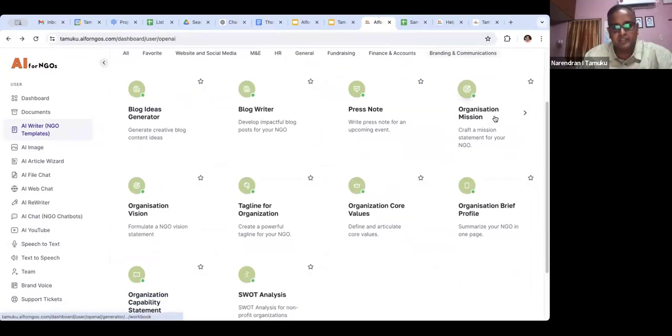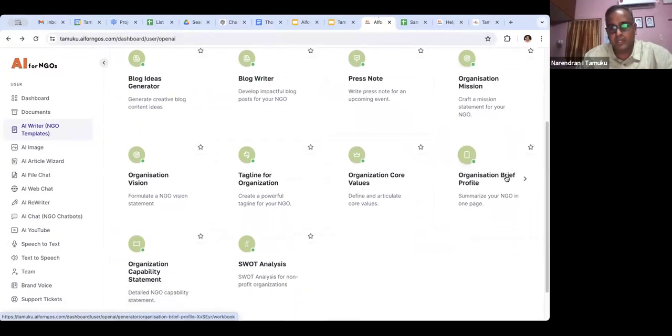Similarly, if you feel that your organization's mission, vision, or tagline is something you need to update or upgrade, then you can use this and upgrade your tagline or core values. And if you have to introduce your organization in one page or in 2-3 paragraphs, then you can use this template. Put down all the organization information in simple broken English, even with spelling mistakes, in bullet points, no problem. You just put it here, it will give you a one-page proper organization profile.